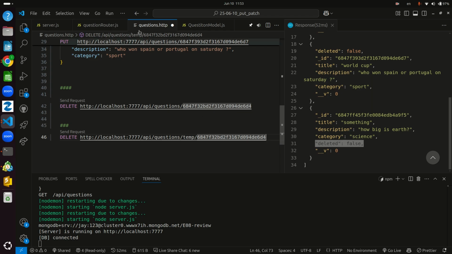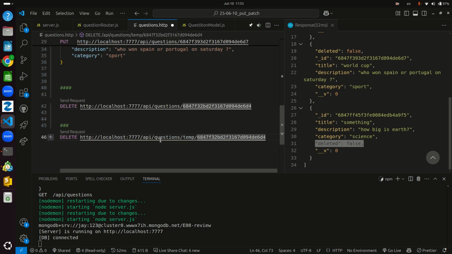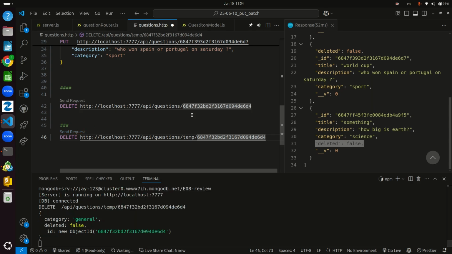So there is a delete and delete. So we have two deletes. How does the request decide not to go there, but go there? Because we defined that if the link is like that, then it comes here. And we see that the link is temp and then the ID. So it never goes to the first delete, it goes to there. Let's make the request. Fantastic.